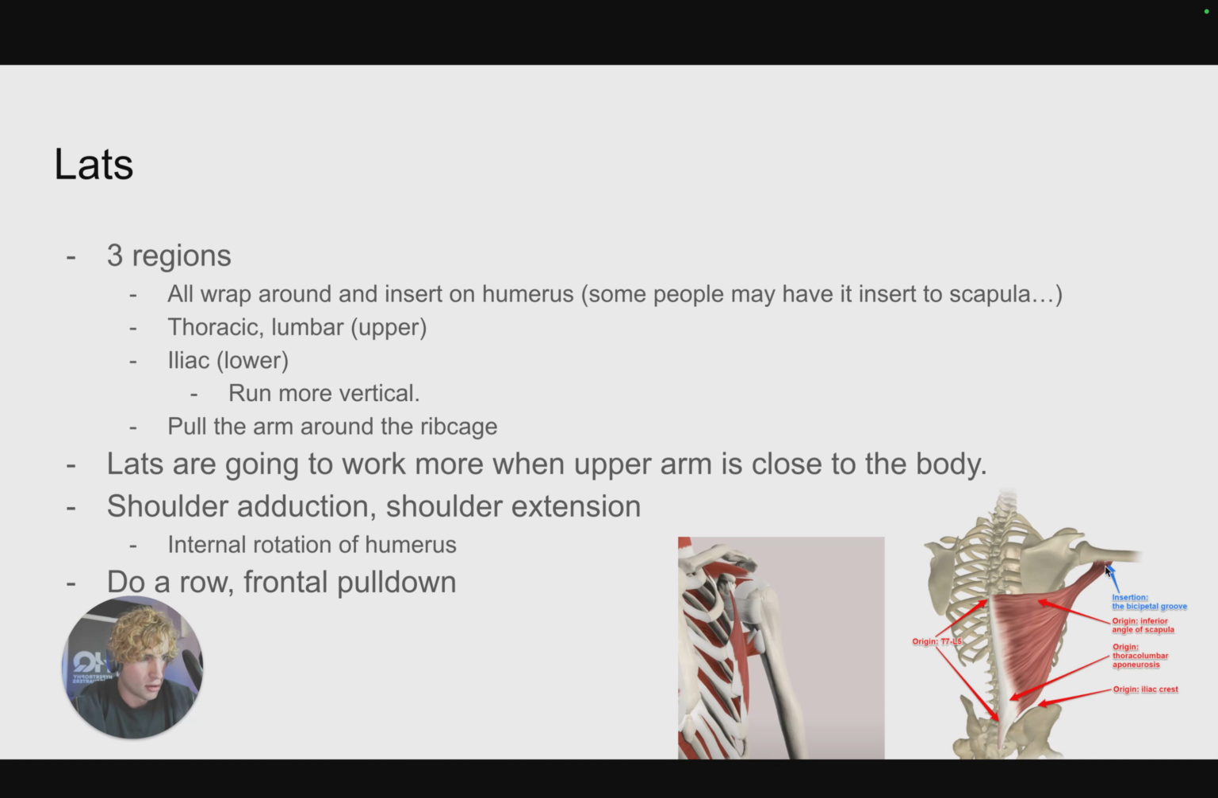So with these 3 regions, all of them wrap around and insert on the humerus right here, on the bicipital groove of the humerus. Okay. Some people have it insert on the scapula. I'm not going to talk about that. It's not really necessary for what we're going to talk about here. I'm just going to talk about this.